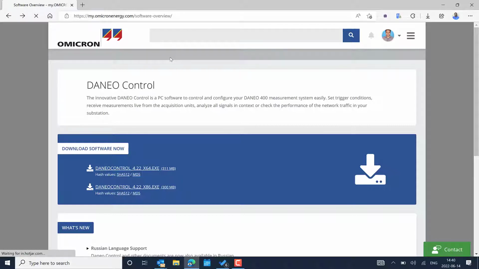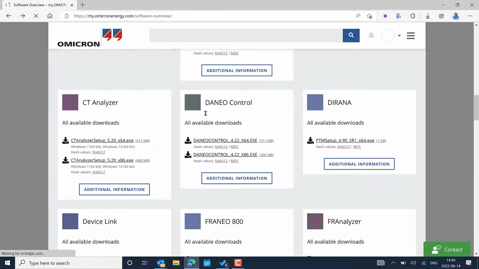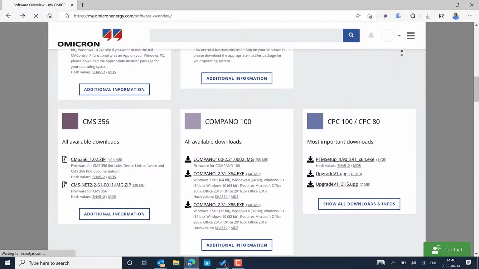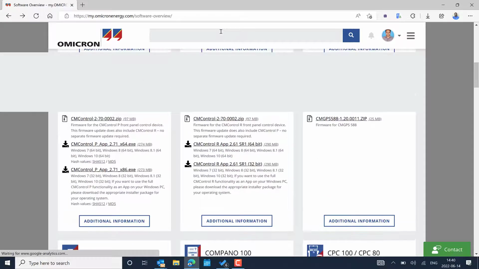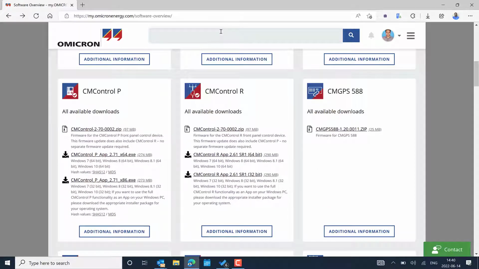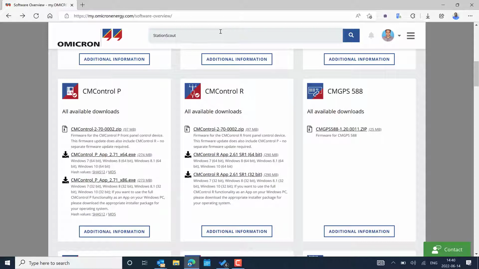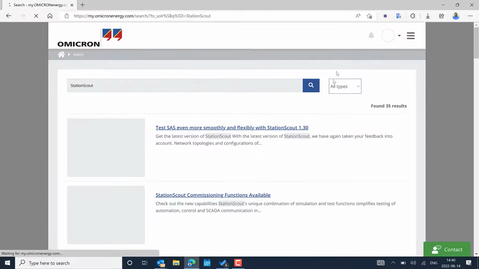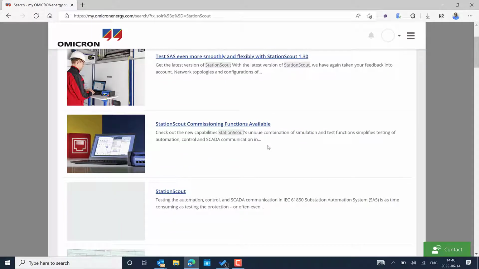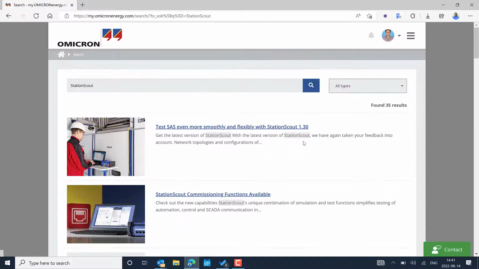So there are two different ways to download the software. We can scroll down the whole page by selecting the software overview, or else we can just type in the search box at the top, and then we can also get an example. Let me select StationScout, so it actually searches and it will provide you the information when we search the right word. We can see the relevant documents and easily download.